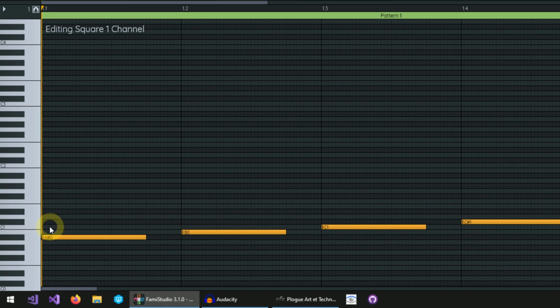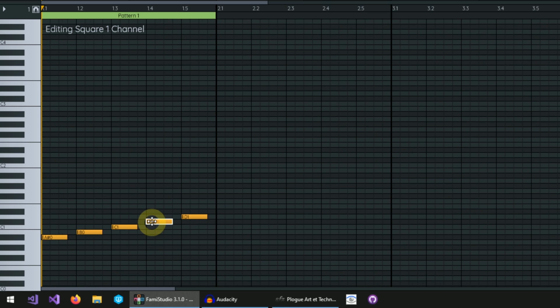Here, if you zoom in, I'm drawing these notes 30 frames in length. This is going to become a little bit clearer later why I'm doing this, but right now, this is just what we're going to do.